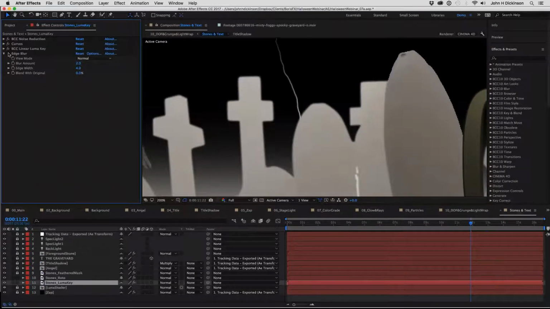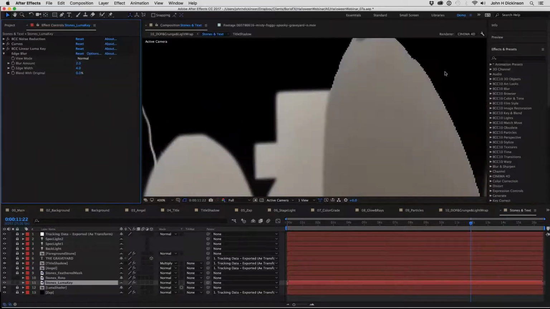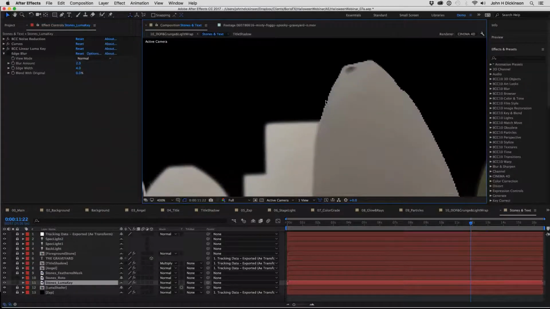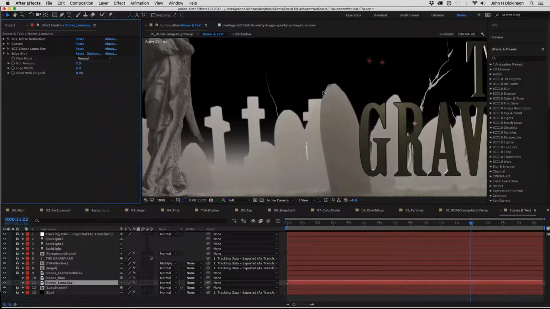So if I turn that effect off, you can see it's very obvious here. You can see a very aliased edge because I've done that luma key, but the masking is okay because I've added a bit of soft feather to the mask. But have a look here. If I turn Edge Blur on, it now matches that luma key edge with the masked edge, and it helps that sit much better in the scene.